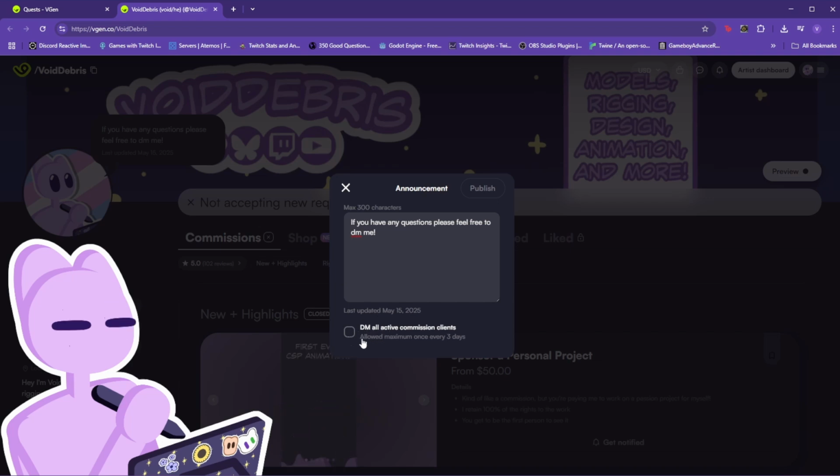However, if you check this little checkbox right here that says DM all active commission clients, allowed maximum once every 3 days, what that will do is it will send this same message that you put here also in DMs of anyone that you're actively working with. And this is not just work in progress, this is also just any commissions that have been put in. Not past commissions though, of course. And then you hit publish button here and it'll go up. Just make sure you're not clicking that check mark if you don't want it to go into their DMs and you just want it to show up over here.